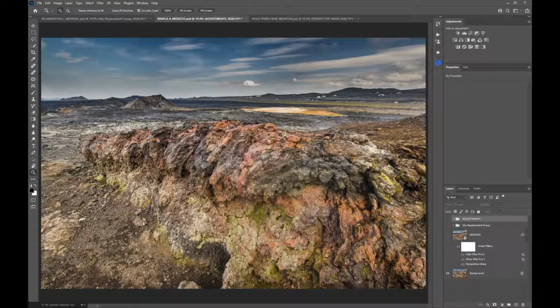Hello and welcome back. In this video we're going to look at a really impressive technique that allows us to change our perspective and also the viewpoint from which the image was taken after the shot. And if you thought that was impossible, have a look at this.